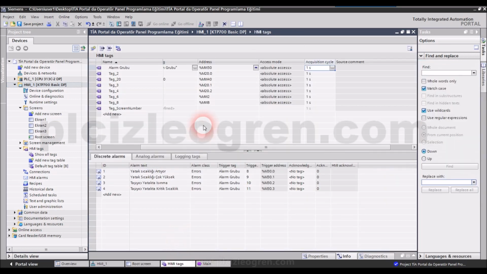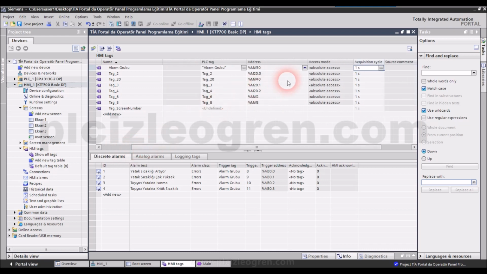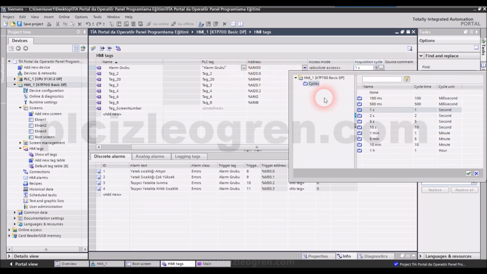Now, we have got tags and settings of these tags. After selecting tags, you will see that expression. That expression shows how often our PLC pulls data from the operator panel. So it shows how often it updates the operator panel with PLC's data. By default, it is 1 second. If you want, you can change this. You are able to change it from 100 milliseconds to 1 hour.